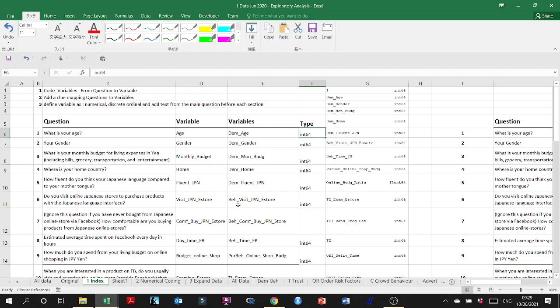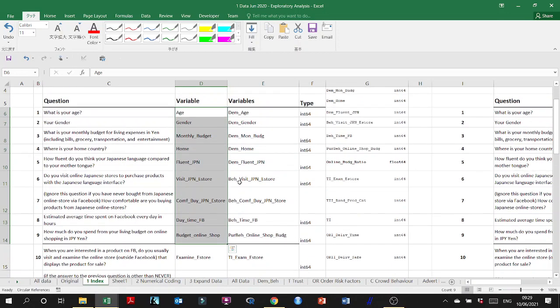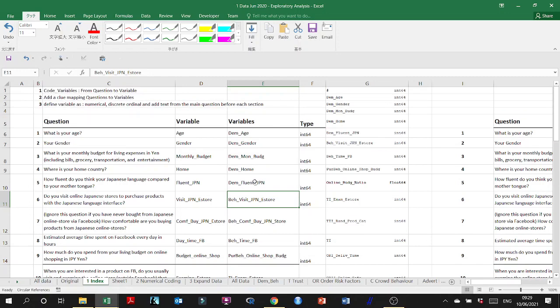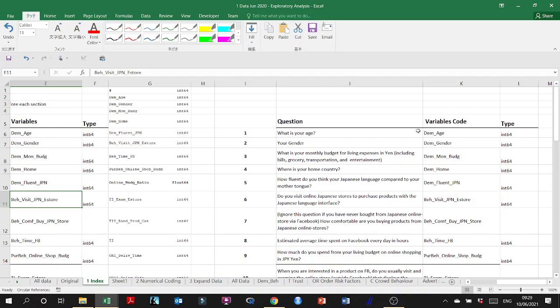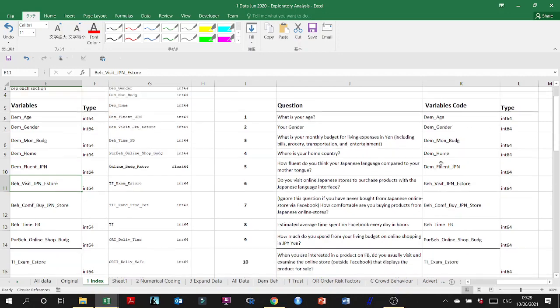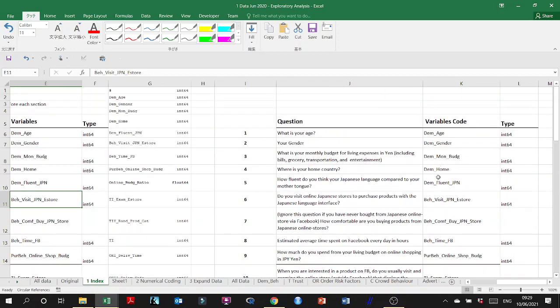I don't know why I put it twice. Maybe the first time we started putting it together, and then over here a better name. In any case, what do I have here? The question, the variable, code, the type. This is the last one here.